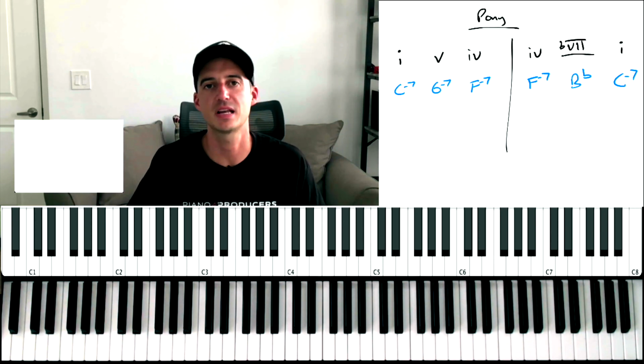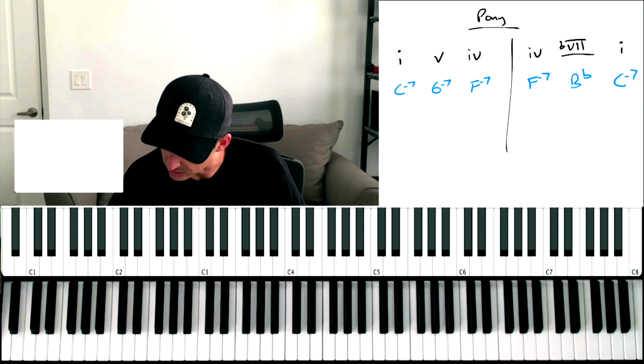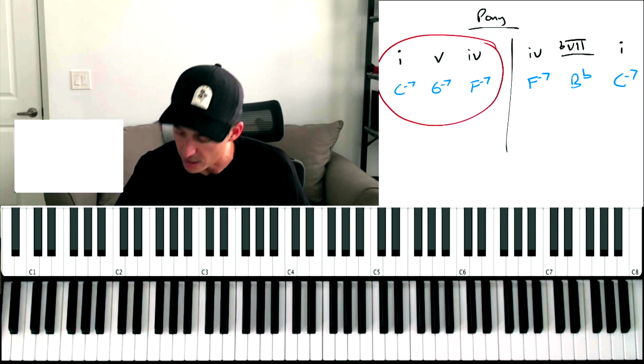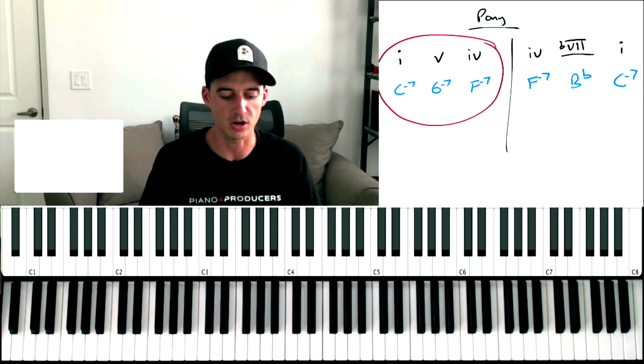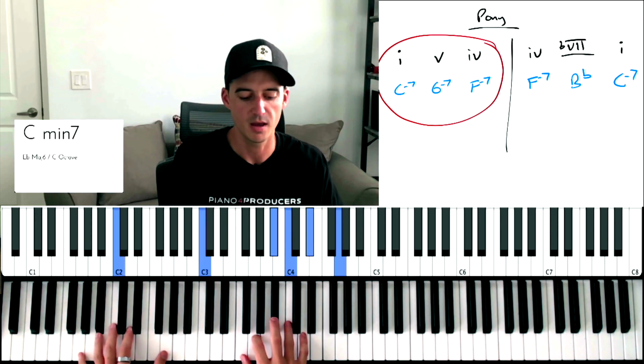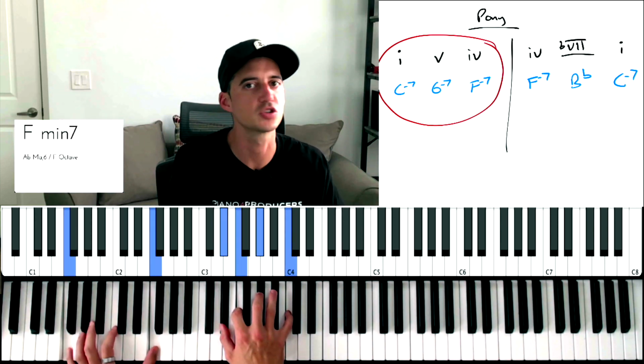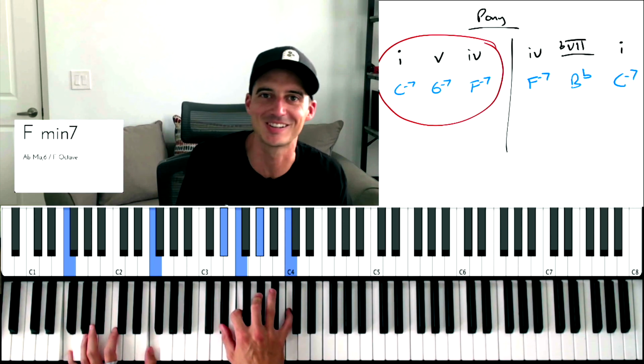Now before we go on to the next song, there's one more thing I want to talk about in this progression, and that is this 1-5-4. This is a very common thing in R&B. There are so many songs that go 1, 5, 4. There's almost too many songs that do that.